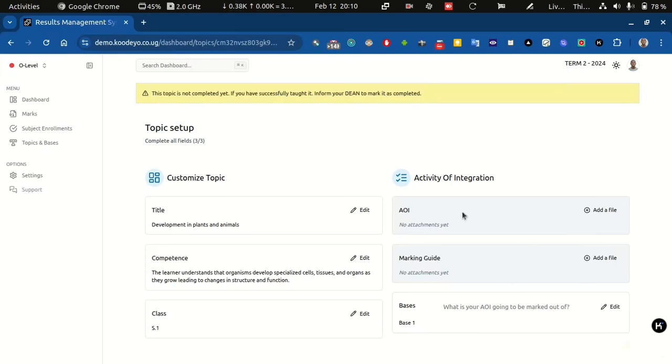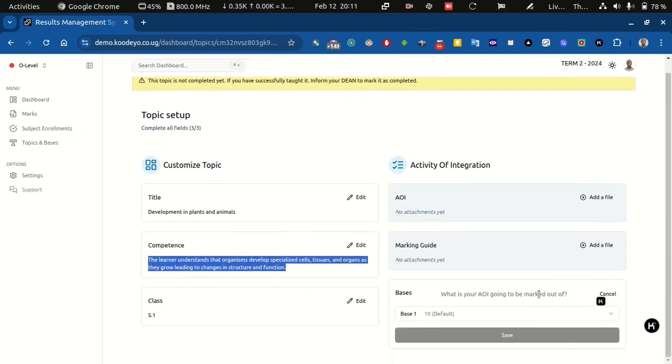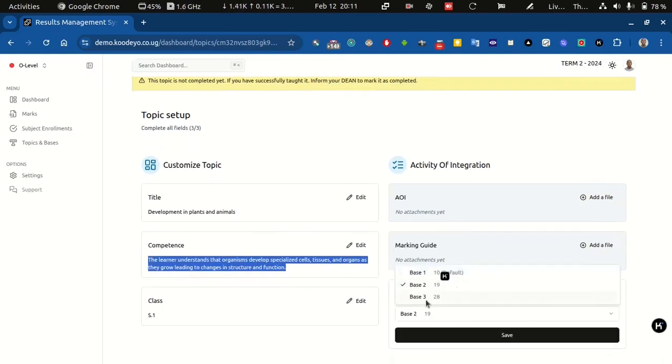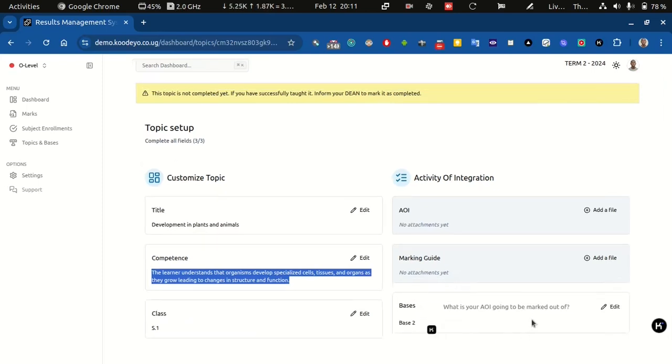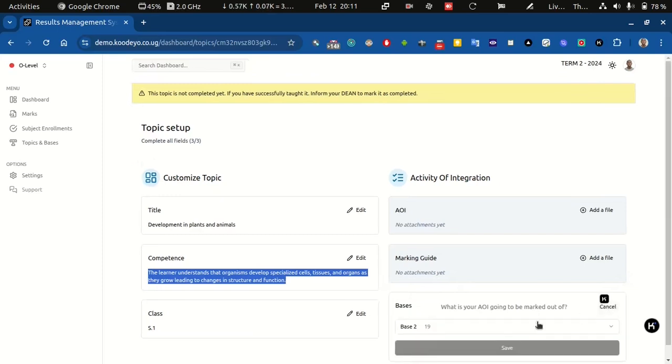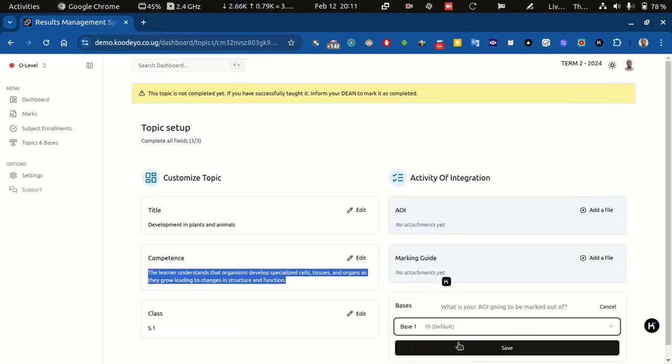So here, a teacher can upload the activity of integration, and also they are able to see the competency for that topic. So here they are able to edit the different grades out of which the activity of integration will be marked out. So if it is going to be marked out of 10, they choose base 10 here. If it is going to be marked out of 19, they choose 19 here and save. So for demonstration purposes, let us choose out of 10.